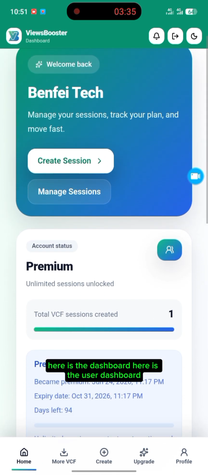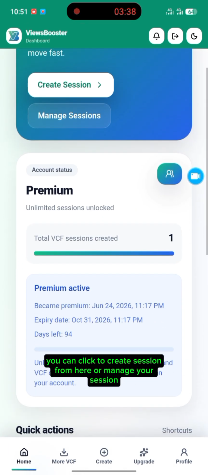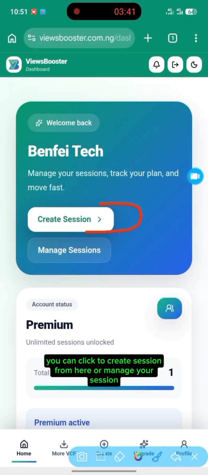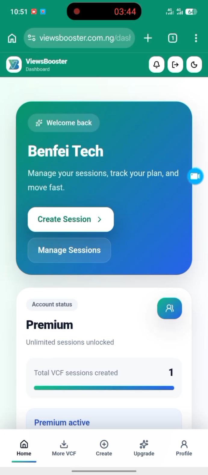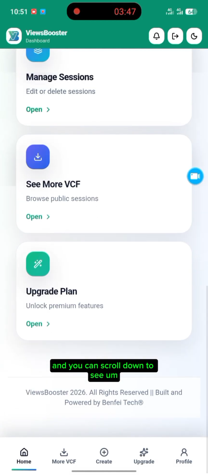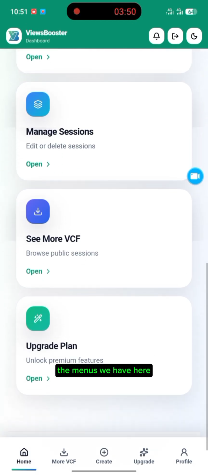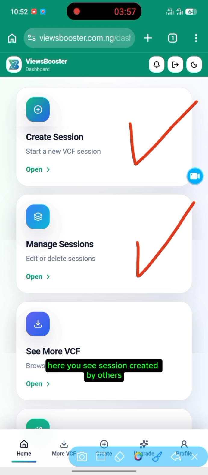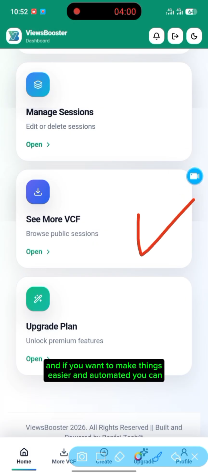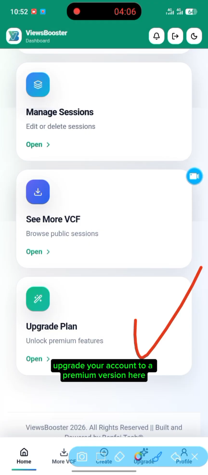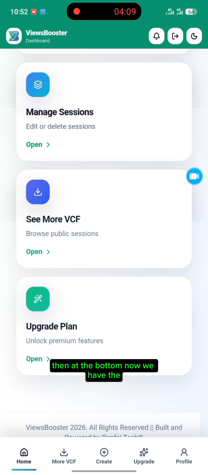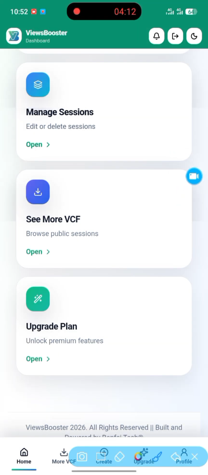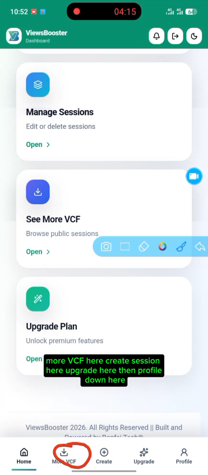Here is the user dashboard. You can click to create a session from here or manage your session if you already have one created. You can scroll down to see the menus we have here. This one is where you create your session. Here you manage the sessions you have created. Here you see sessions created by others, and if you want to make things easier and automated, you can upgrade your account to a premium version here. Then at the bottom we have more VCF here, create session here, upgrade here, then profile down here.